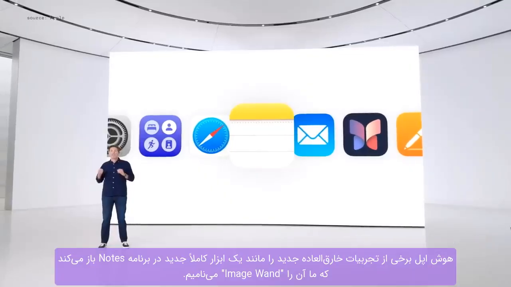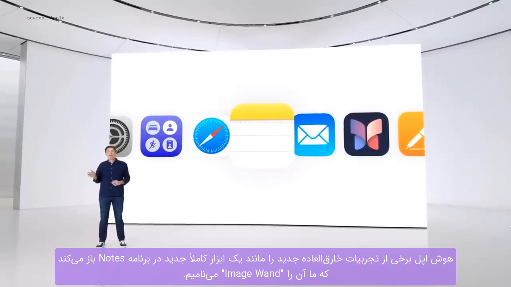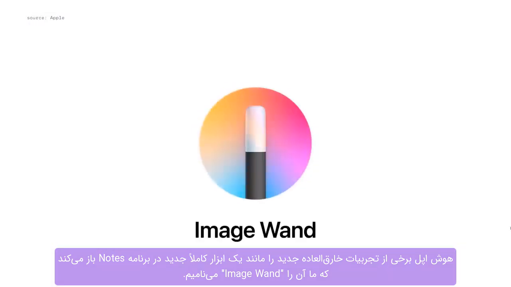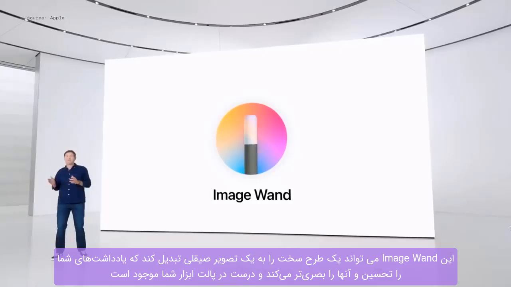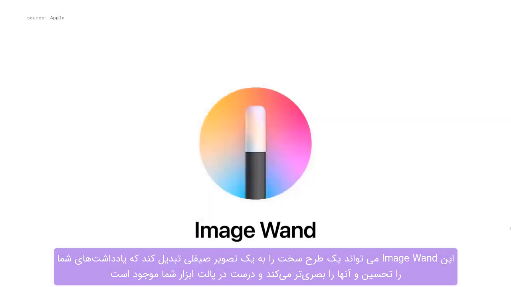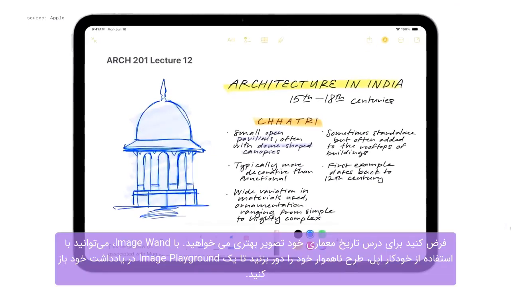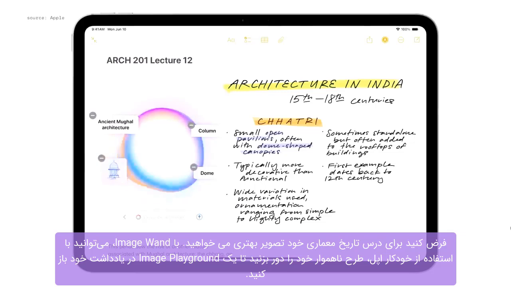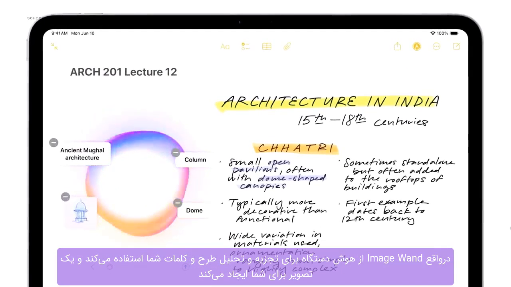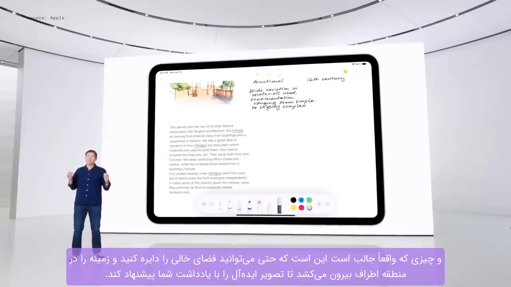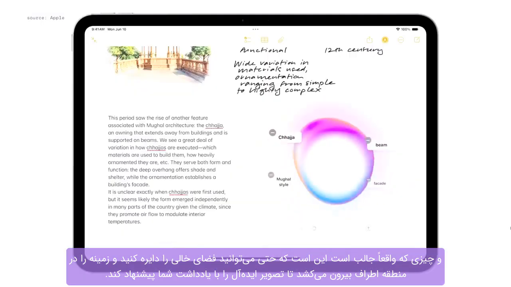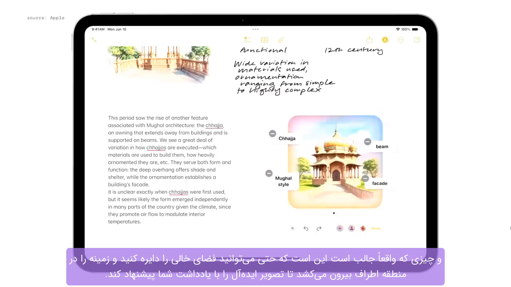Apple Intelligence unlocks some fantastic new experiences, like a brand new tool in the Notes app that we call Image Wand. Image Wand can transform a rough sketch into a polished image that complements your notes and makes them more visual. And it's available right in your tool palette. Suppose you want a better image for your architectural history course. With Image Wand, you can circle your rough sketch using Apple Pencil to open up an Image Playground within your note. Image Wand uses on-device intelligence to analyze your sketch and words and creates an image for you. And what's really fun is that you can even circle empty space, and it will pull out context from the surrounding area to suggest the ideal image to go with your note.